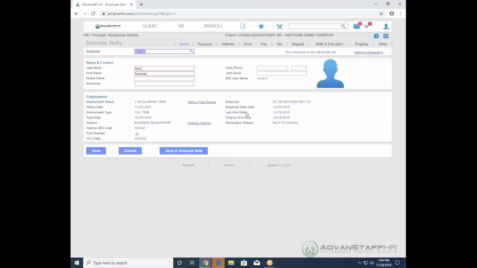And now an Advanstaff team member will be notified that the person needs to be approved. And then once that has been approved, if anything else needs to be changed, then you can go ahead and do so right now, because after that you'll go ahead and hit save and onboard.